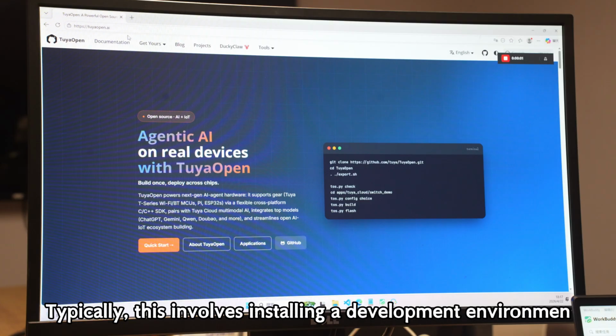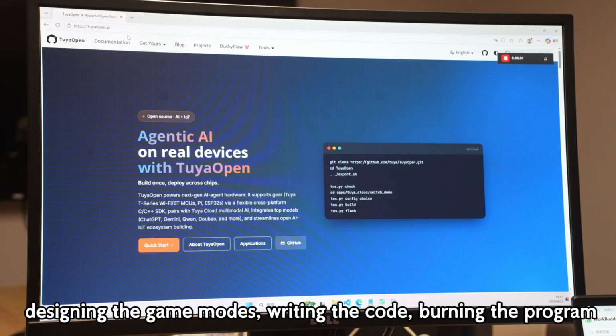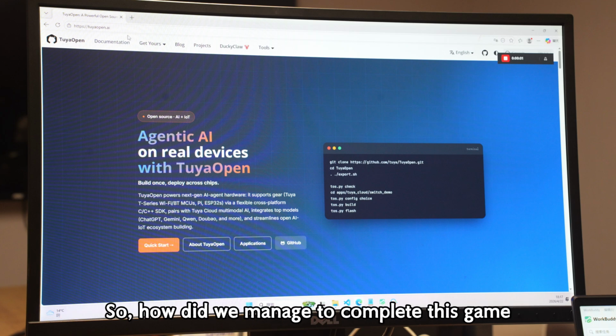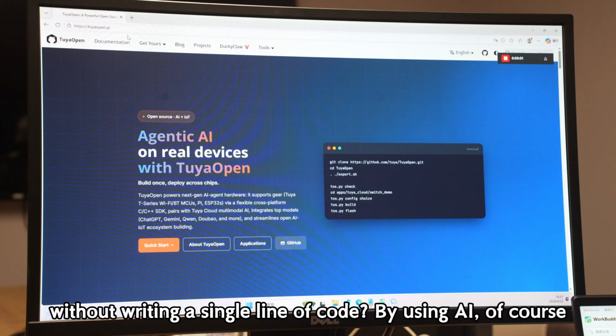Typically, this involves installing a development environment, designing the game modes, writing the code, burning the program, and repeatedly debugging and verifying the functionality. So, how did we manage to complete this game without writing a single line of code? By using AI, of course.